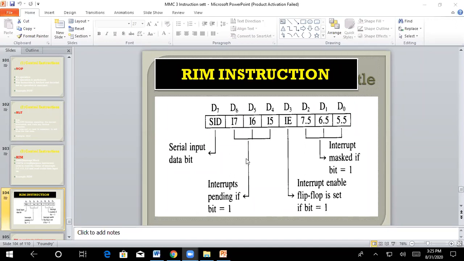If that interrupt is not generated, for example interrupt 7.5 is not generated, then this should be 0, this should be 0. If the interrupt is not there, then what is the case of whether it is pending or whether it is executed, is it?